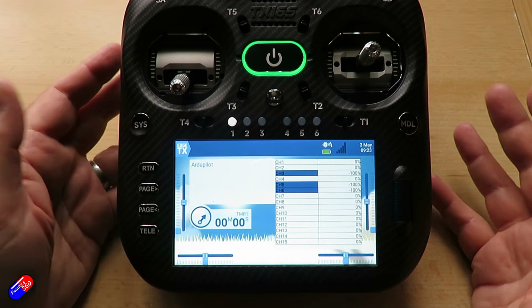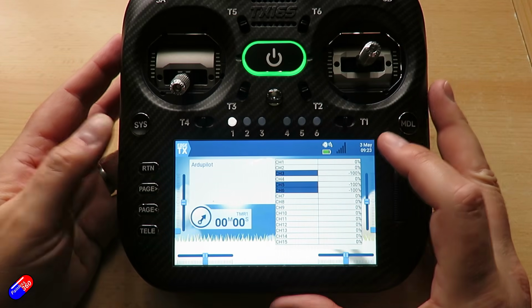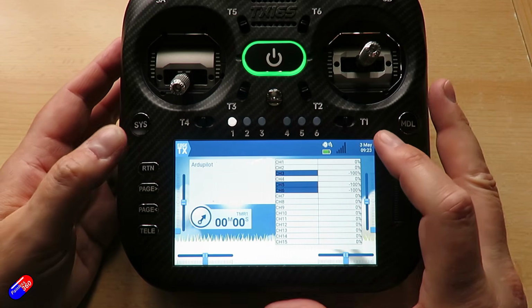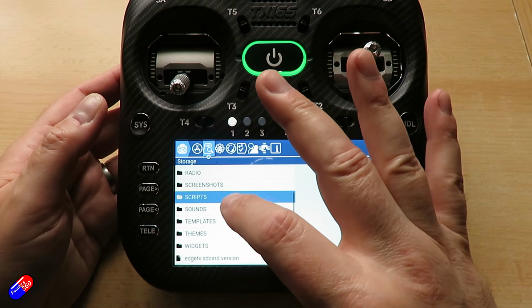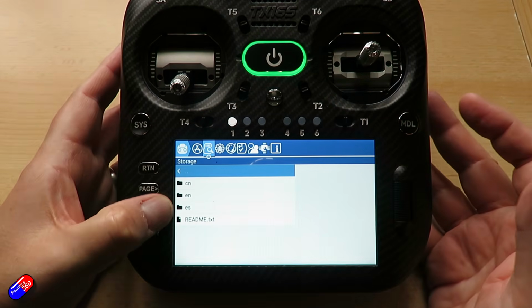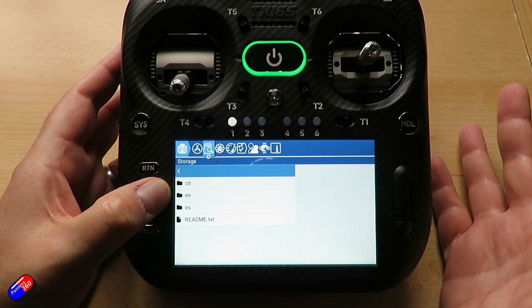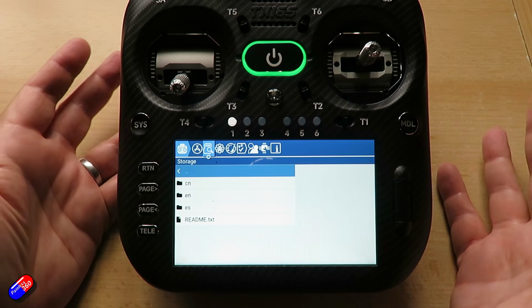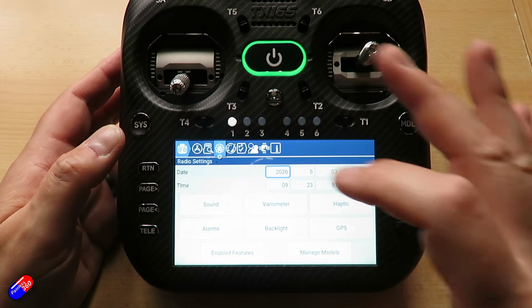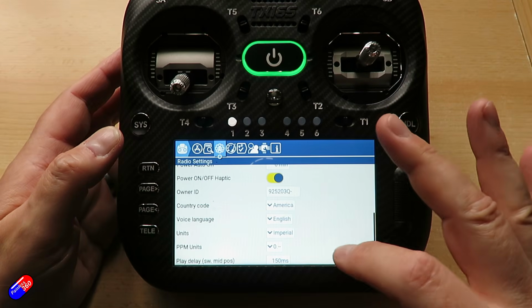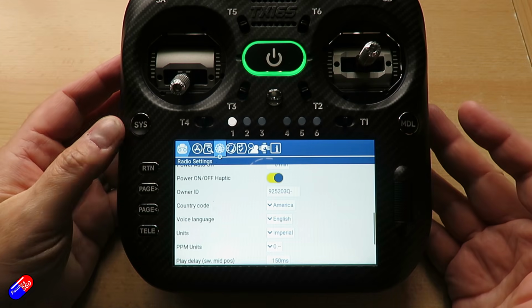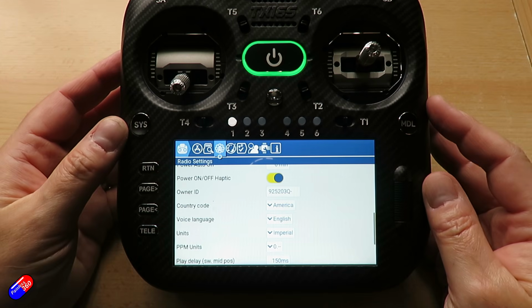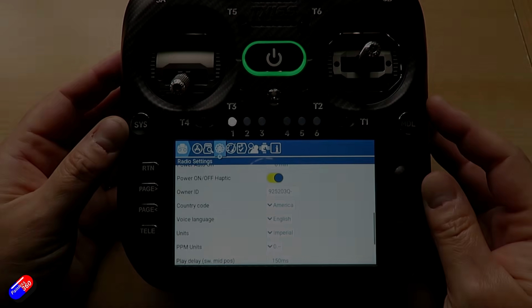So that's all you have to do. Copy the files across if they don't already exist on your SD card, and you can check very quickly by just going into the sounds directory and looking at which languages are already here. If the one that you're after isn't here, just copy it across as I've shown, and then go into the cog, scroll down and select the voice language as the language that you want that you've just downloaded or is already on the SD card.